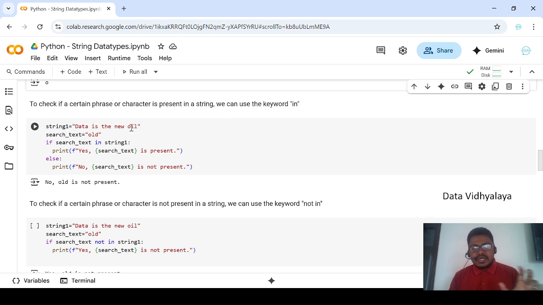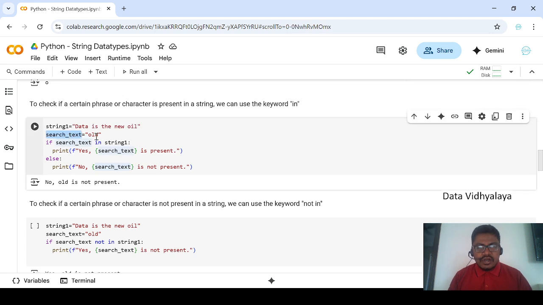Okay, as it is not multi-line, we just use double quotes. We can use single quotes as well. So we wanted to identify whether the word "old" is available in this text or not. For that we are using the conditional statement, the if else statement.